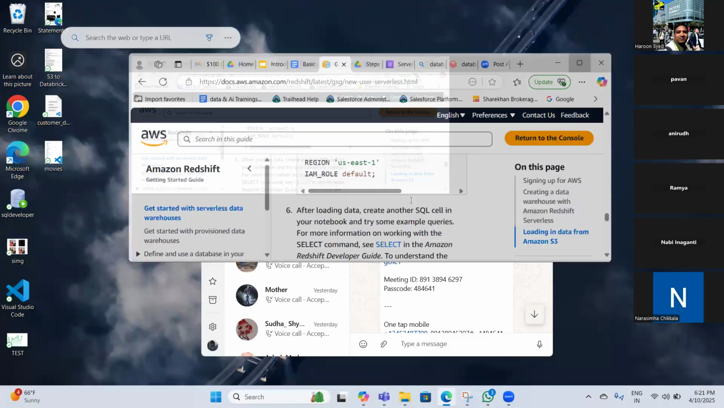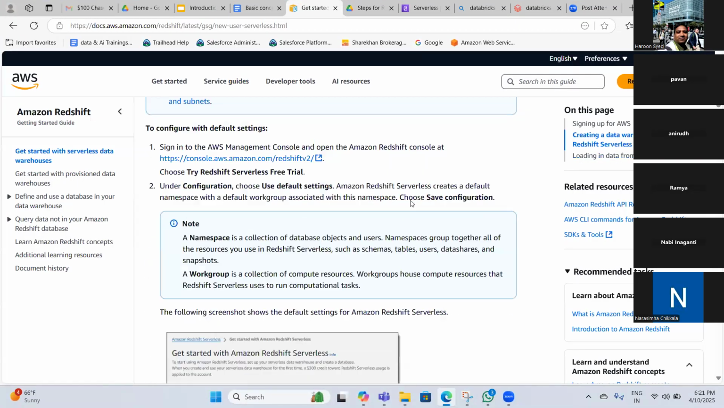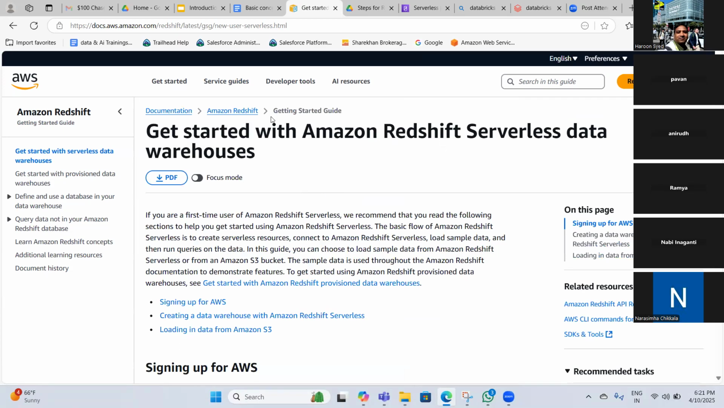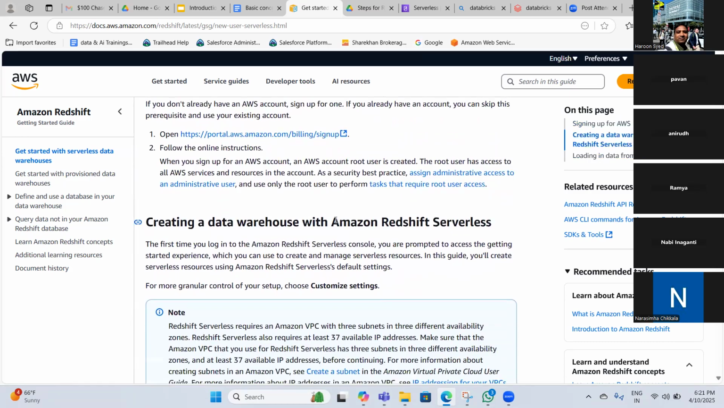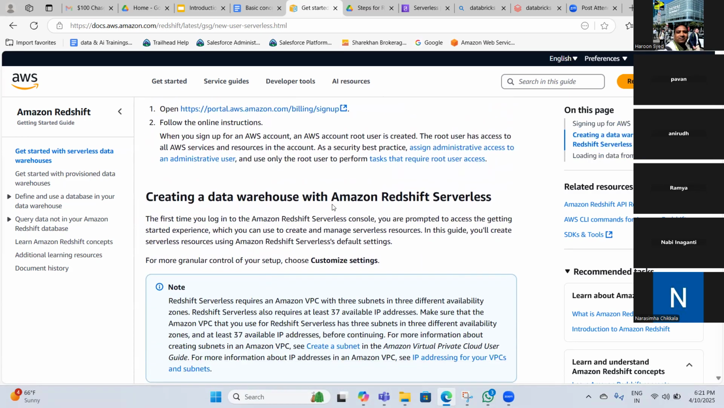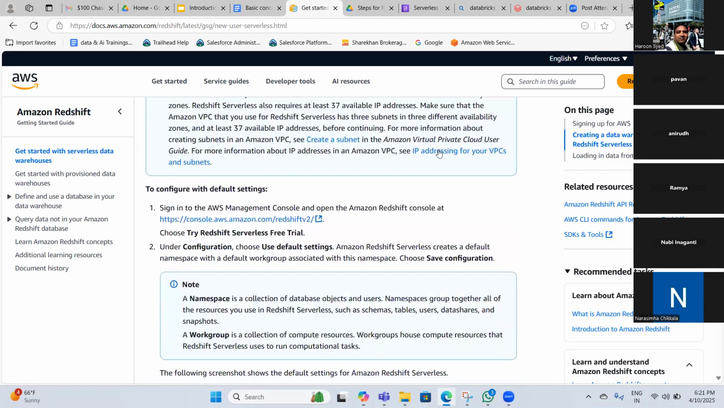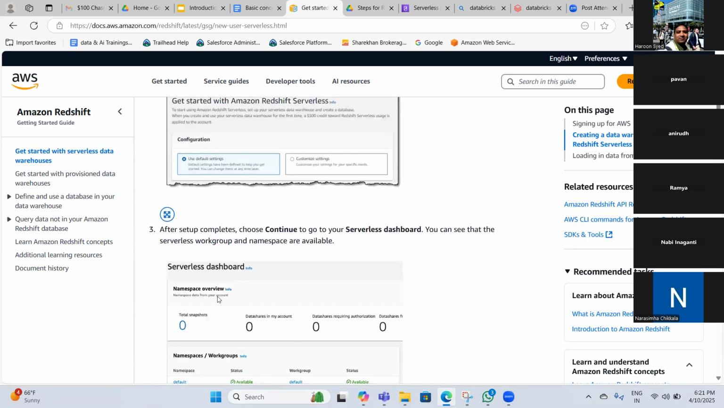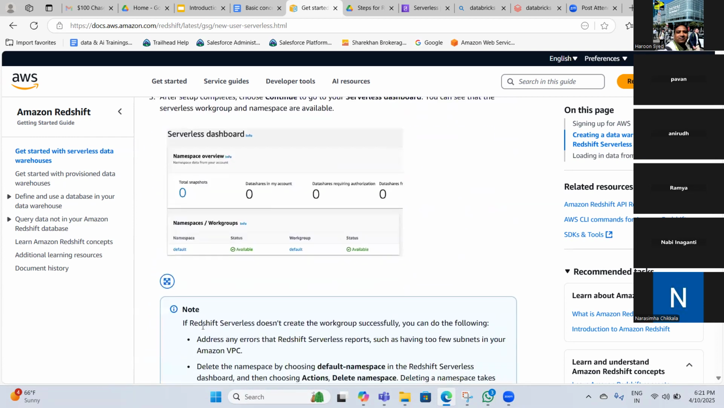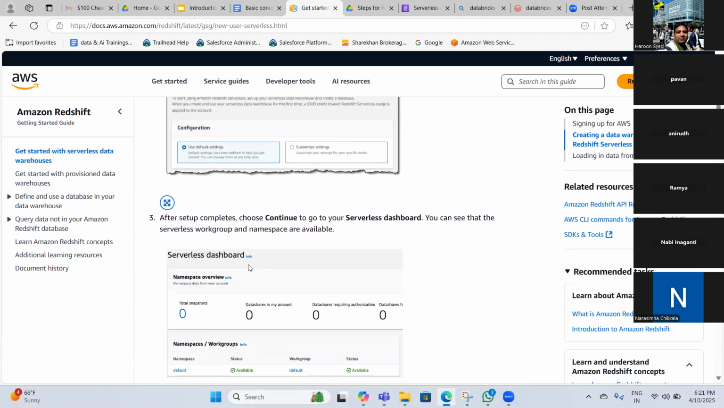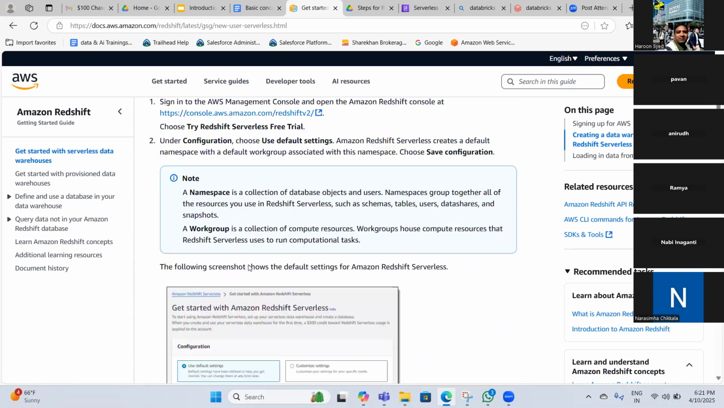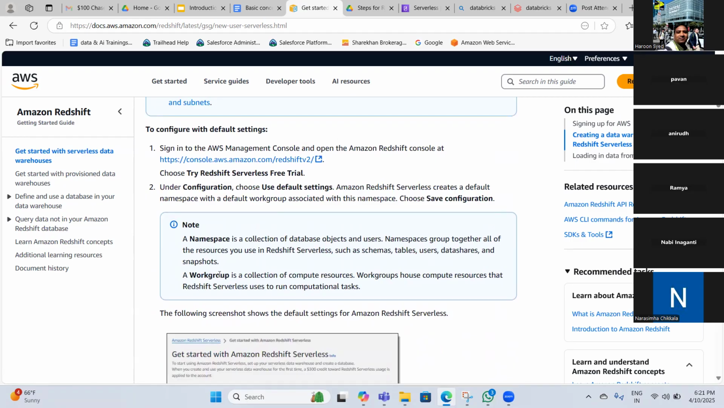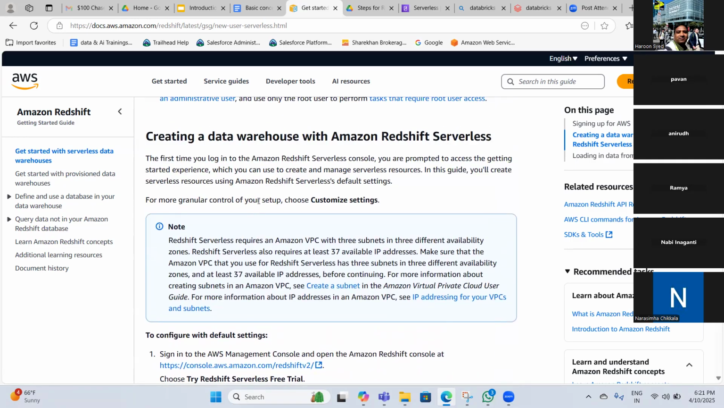Here is a link. I will share this link with you, the getting started guide. Once you click on that, sign up for AWS, and once you click on Redshift serverless, this is how it looks. Get started with Amazon Redshift serverless. You can click on use default settings and then give a name for your namespace and a name for your work group. It will just ask for a few names and default settings. You will be able to create a work group and namespace. What is a namespace and what is a work group? We'll go through it.